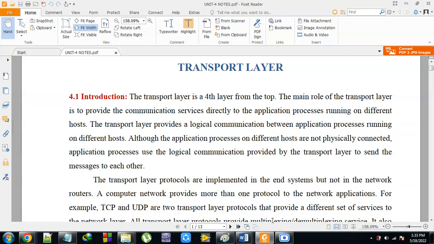So today's agenda: I want to discuss only three things. The first thing is transport services. What are the transport layer services we have, how to govern the services, and what is the layer and everything. The second one is elements of the transport layer. What are the elements involved in the transport layer? And the last thing today is connection management. These three topics I want to cover in this class.